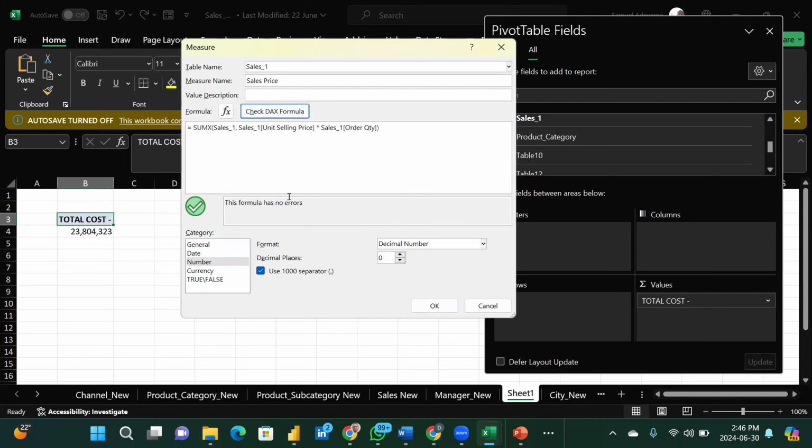The formula has no error. So what this one will do is calculate row by row for me. Multiply quantity, unit selling price, quantity, unit selling price, row by row for me and give me my aggregation. That is the sum of that new table, right? That new column rather.